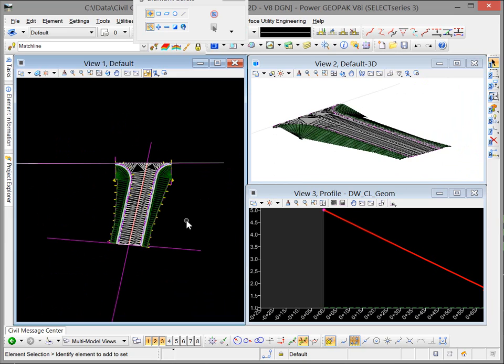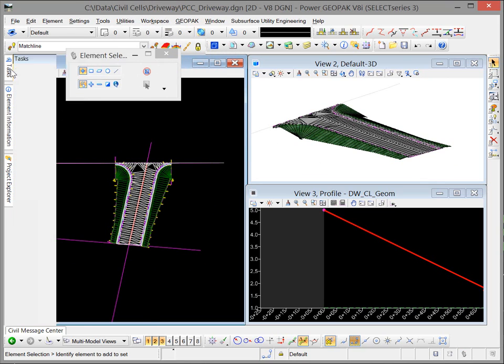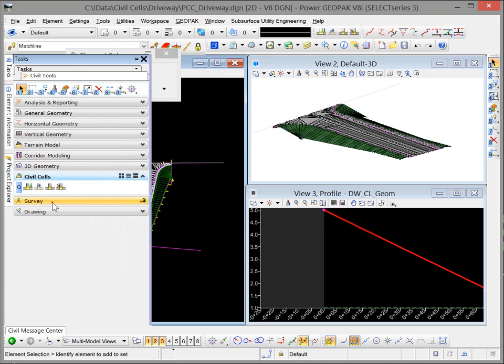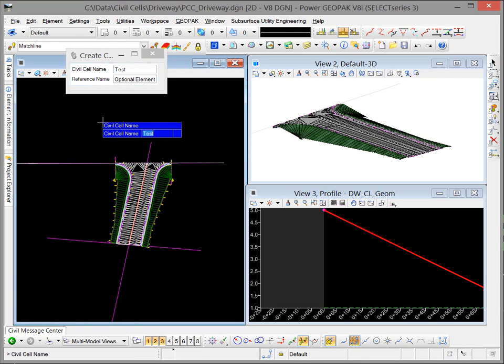And so we're going to go to our create civil cell tool, which is under our task again, civil cells, and it's going to be create. And we're going to give it a name, and I'll call it urban entrance, and hit enter there. It says locate the first reference element.